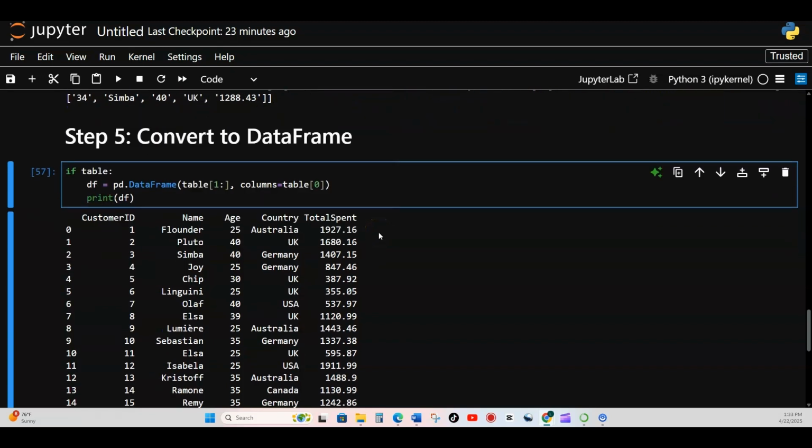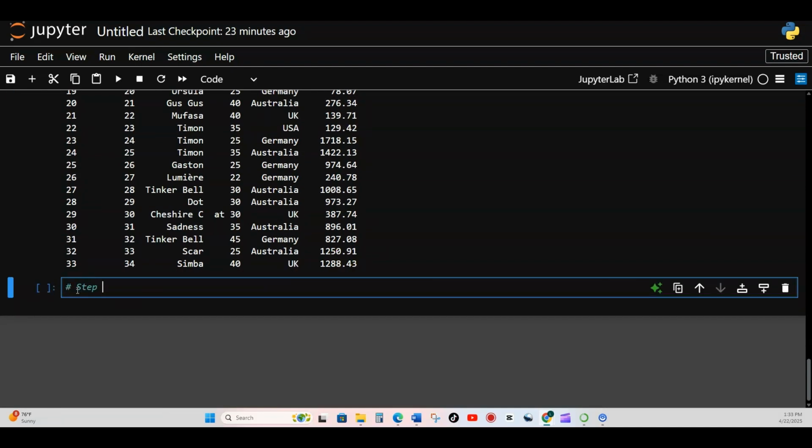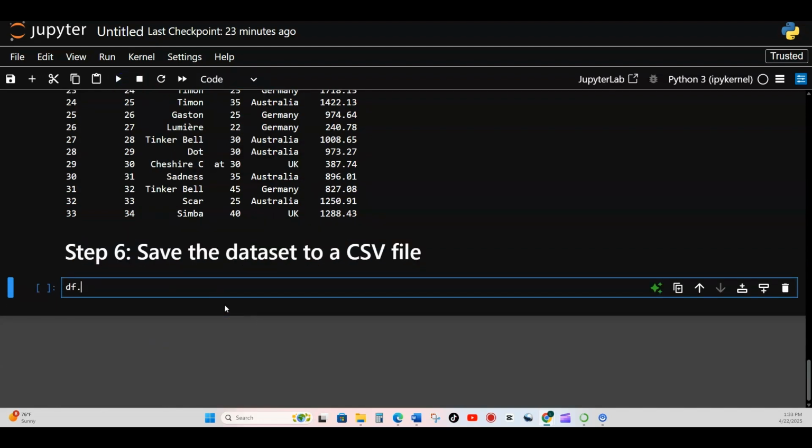So now that we easily converted this into a data frame, now we can easily clean it and save it. So that's step 6. We're going to save the data set to a file. And to do that, we call df.to_excel, open parentheses, and let's name this 'pdf_extracted_data.xlsx', single quotation, comma, index equals false. Close that parentheses and run that.